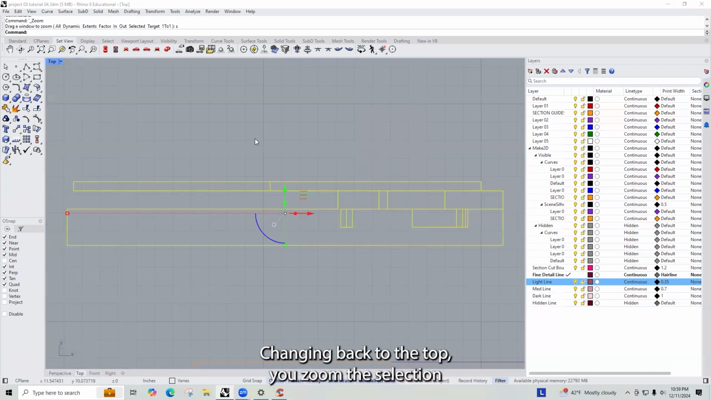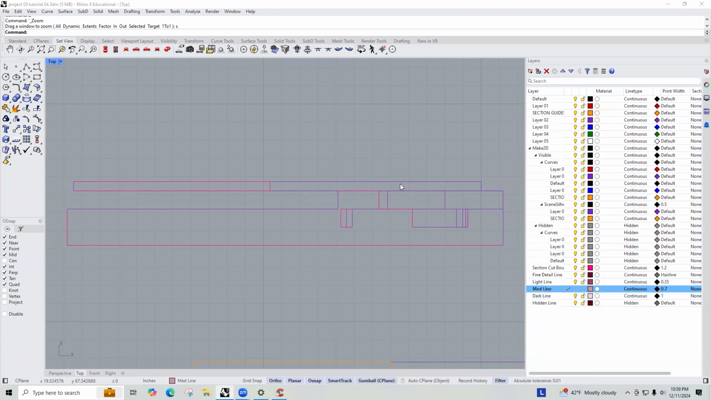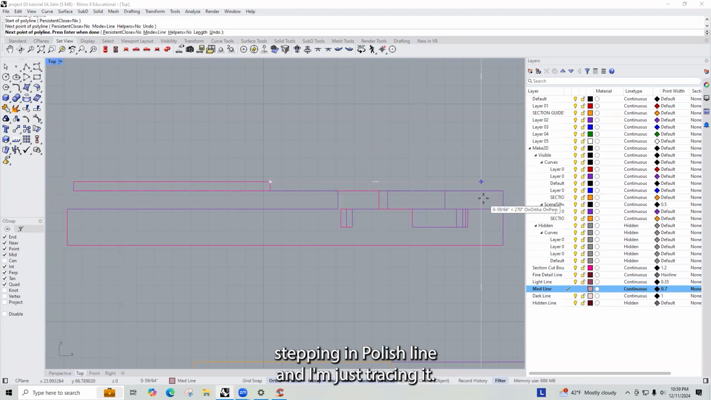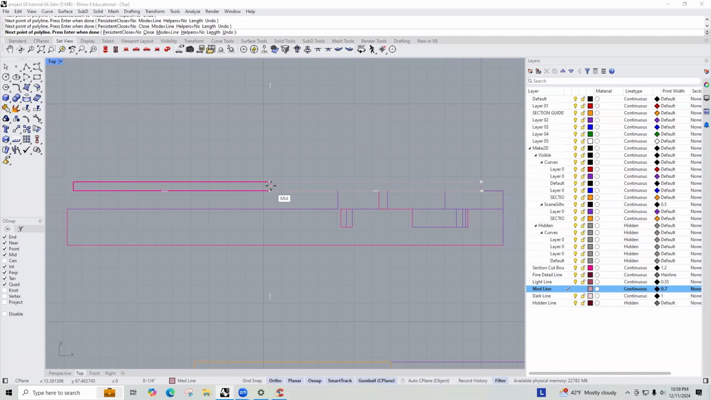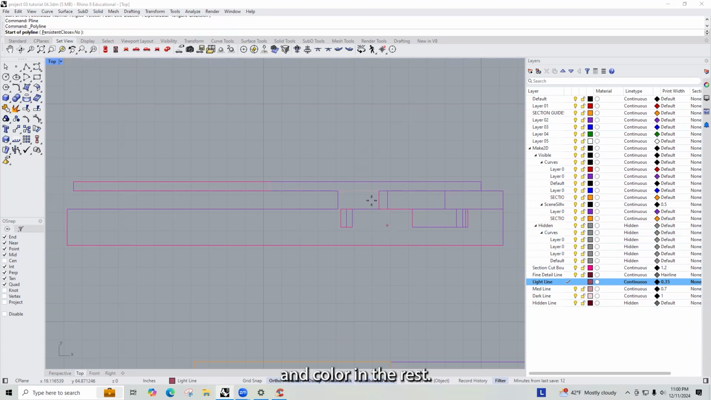Changing back to the top view, zoom the selection. And again, I said that this top line up here was going to be a medium line. So I'm just double clicking into the medium line layer, typing in polyline, and I'm just tracing it. All right. So if I turned off this layer line, this is what we see. All right. So we have our medium line. Then I'll go to the light line and color in the rest.